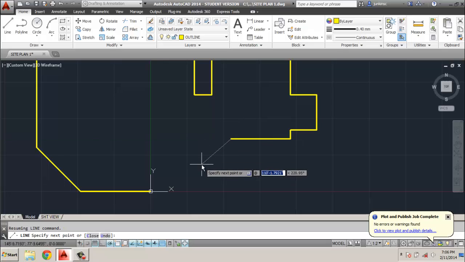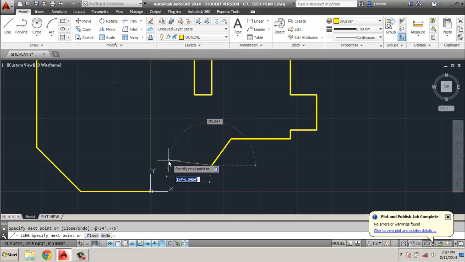And we're going to type in negative 54 for the width and negative 75. Negative 54 feet, comma, negative 75 feet. Almost there.